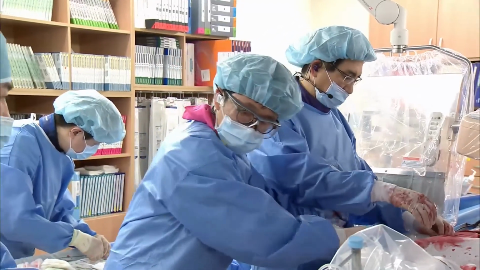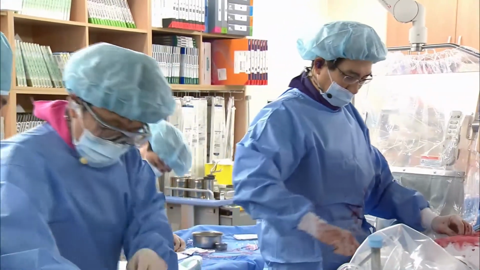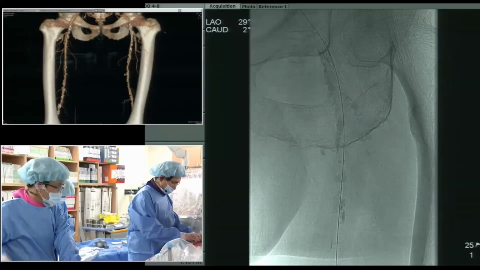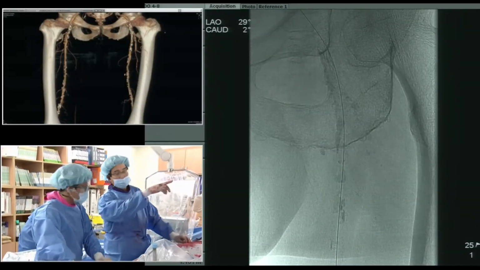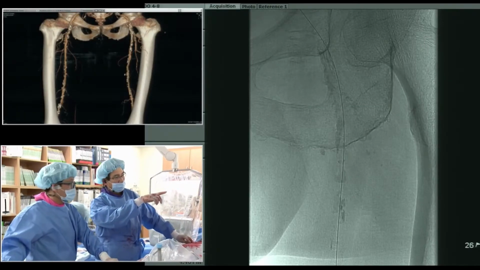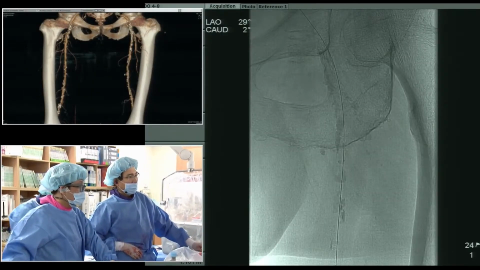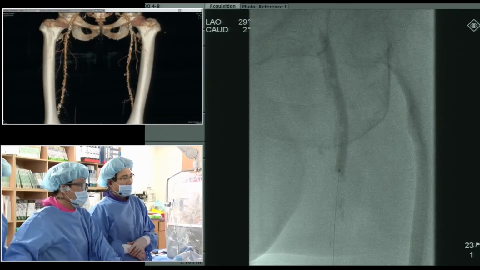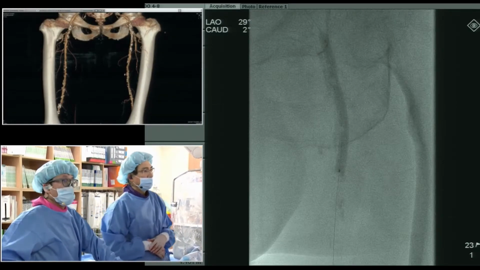So Anderson said, what's going on right now? Okay, I've already done. So we just used the drug-coated balloon. Could you show the last image? Okay. So I use a DCB 6 by 100.